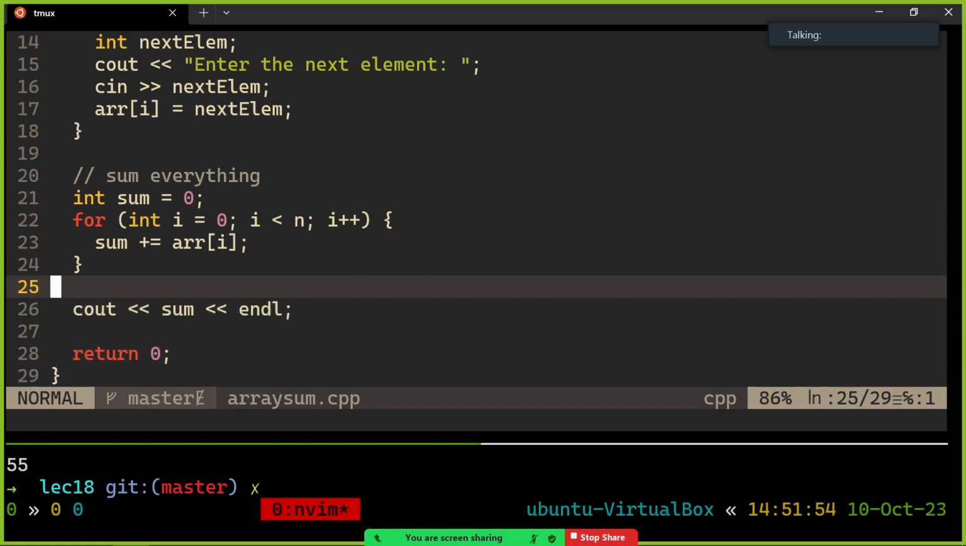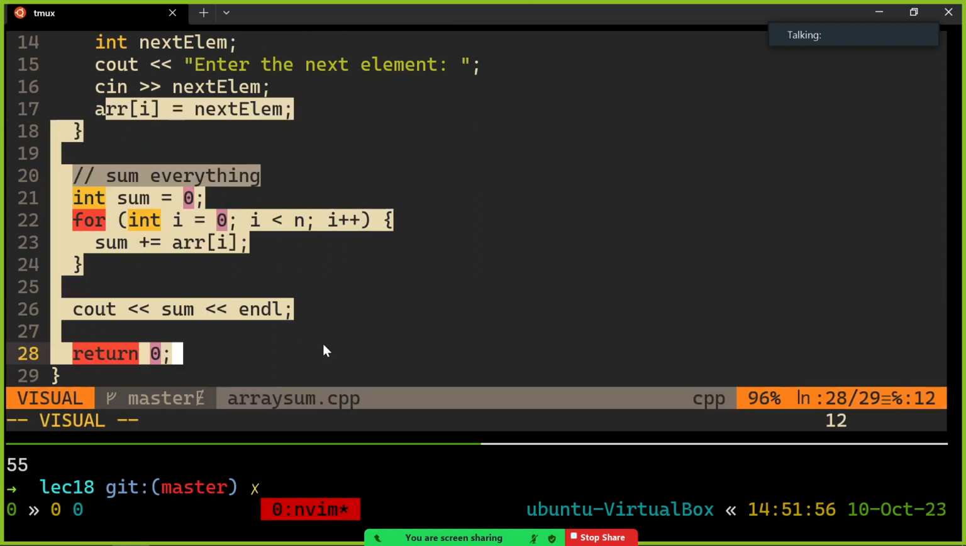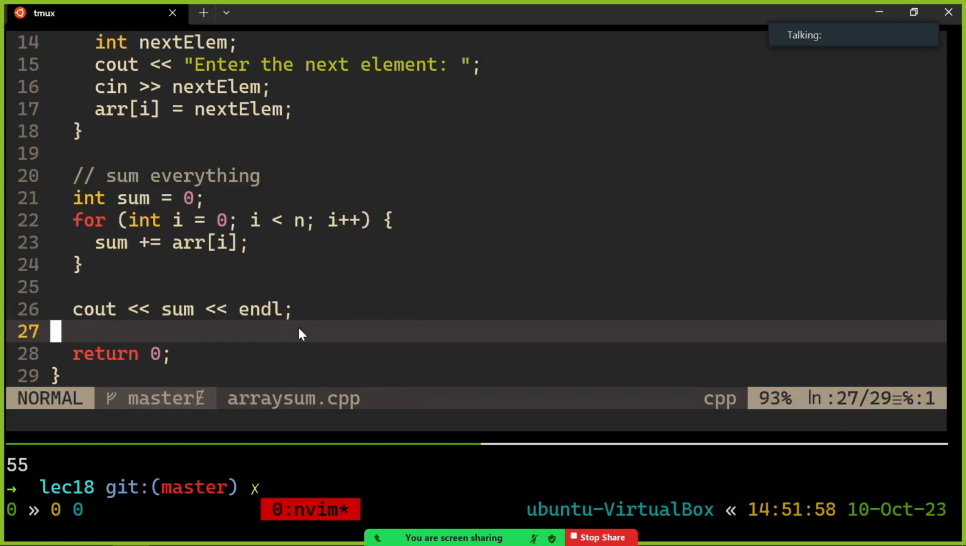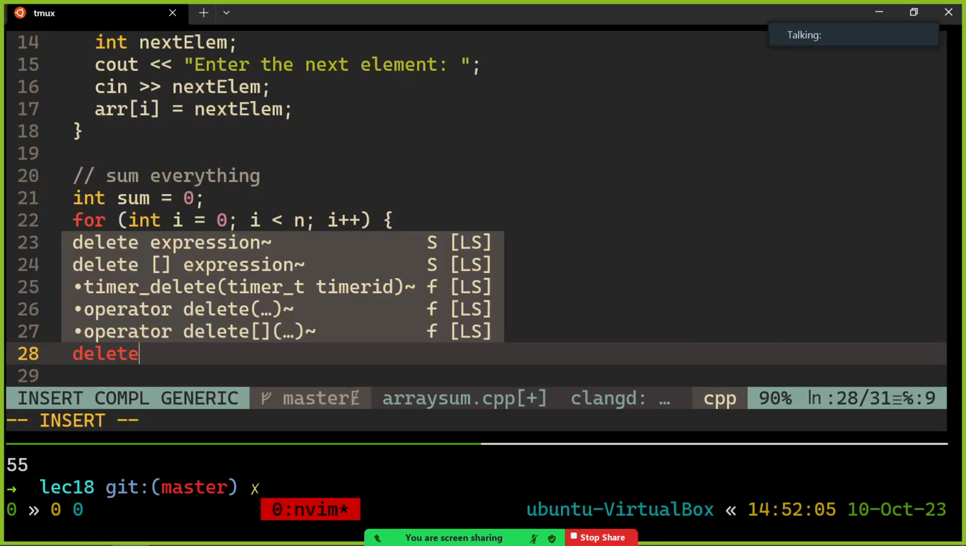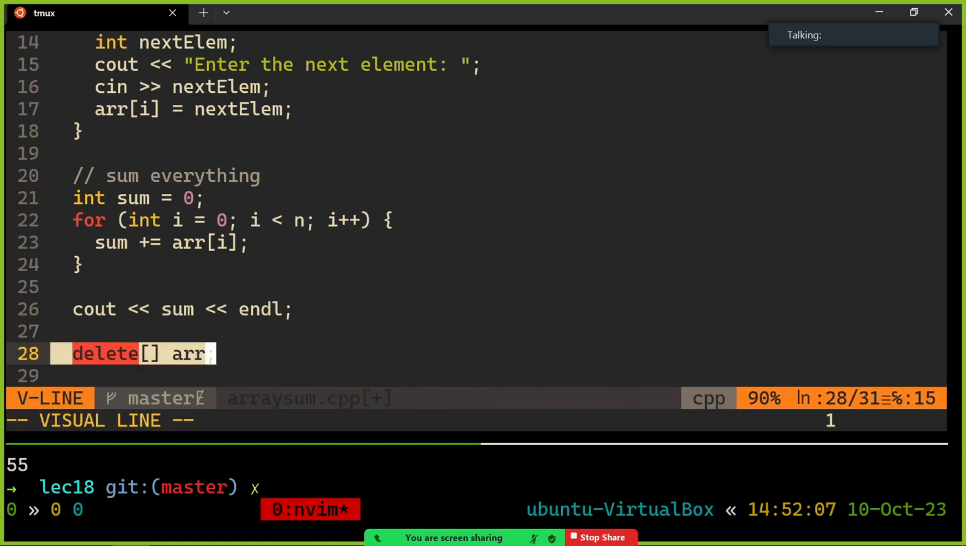So now my question for you is, where in the program do I not need the array anymore? Because I can say delete down here, but I could have done it earlier. Delete bracket bracket r. Where could I move this to? Where's the earliest that I could delete the array? When am I really done with it?